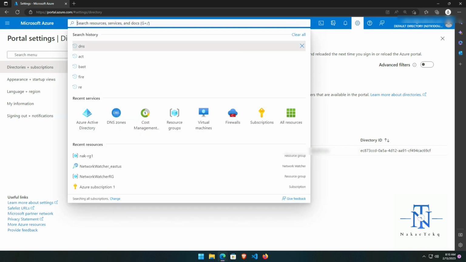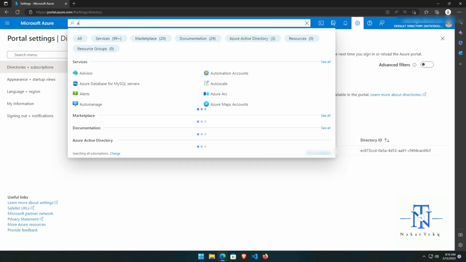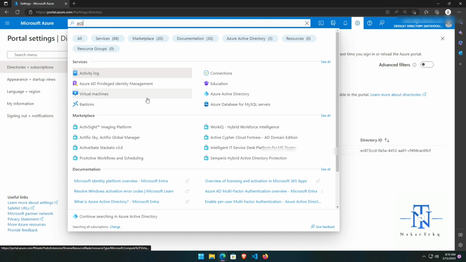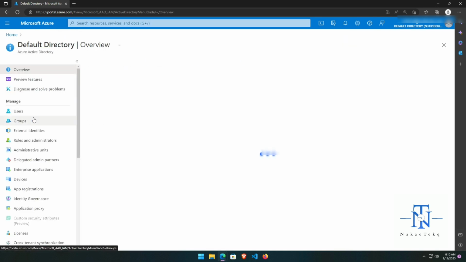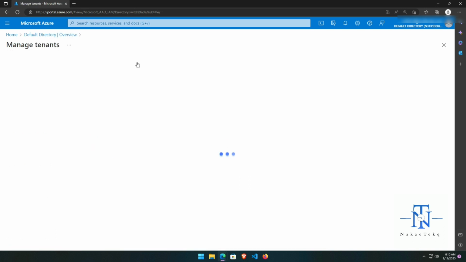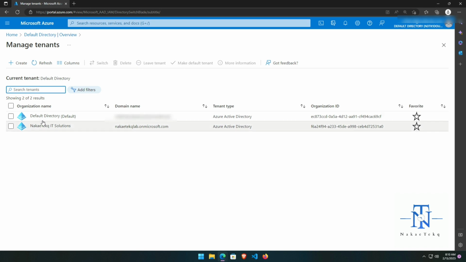I can either search straight from here, Active Directory. Click on it. Then in the overview grid, we have Manage Tenant. So I'll click on Manage Tenant. Then you can see I have two tenants here, but the other one was not showing. I think I wasn't able to finish the configuration. So if you want to create a new tenant, you click on Create.